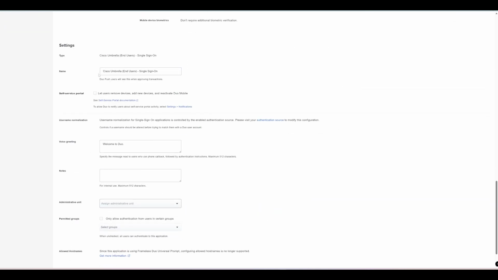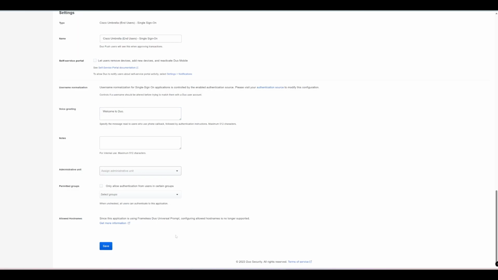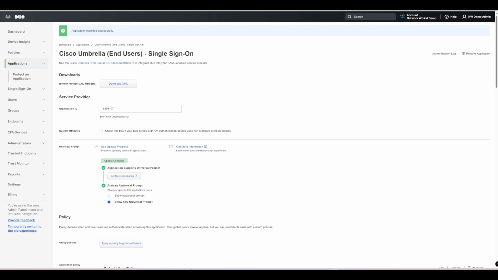And then if we scroll further down, you can actually give the application a name, a more meaningful name if you choose to do so. So I'm just going to leave this as it is for now. We can also let users remove devices or add new devices and reactivate Duo Mobile. Again, for the purpose of this demo, I will just leave that as is for now. And there's a few other settings here that we can modify if we choose to do so. I'm just going to go ahead now and press save. Once that application has been saved, we can now download the XML file, which we will need for Cisco Umbrella. So we'll just download that now. And then we will head over to Cisco Umbrella.